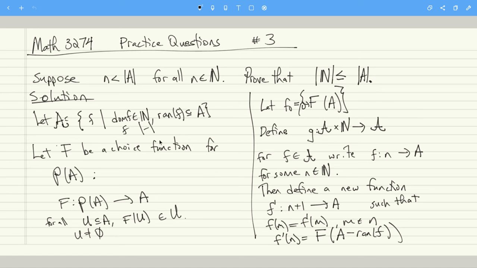So that means we're going to assume that we have a choice function, we'll call it capital F, for the power set of A, in other words, the set of all subsets of A. This is a function which takes any non-empty subset of A and assigns an element of that subset. It chooses an element of that subset. This is what we get by assuming the axiom of choice. And now we're going to use the recursion theorem.